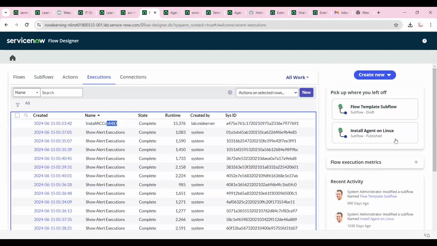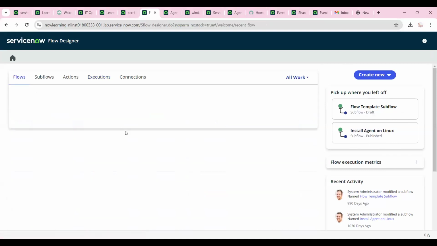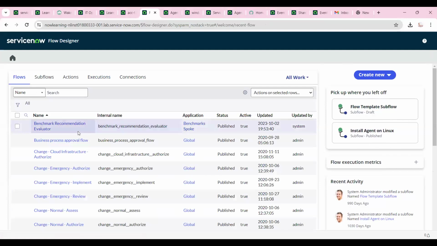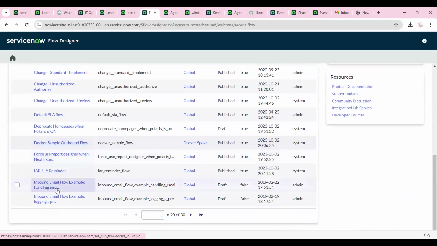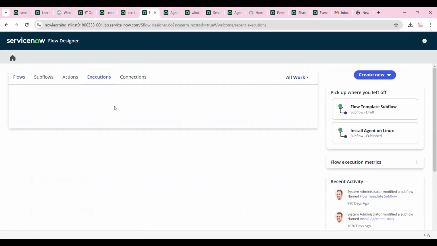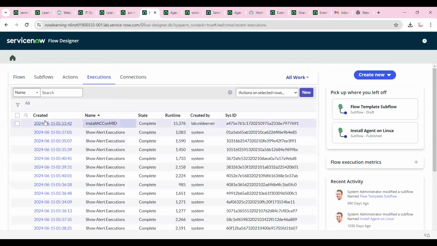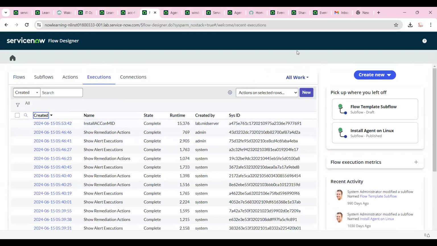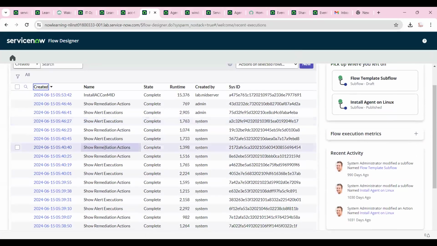So these are some of the subflows: install agent on Linux, install agent on Windows. These kind of flows you will be having in your ServiceNow instance that you have to check from here. Usually if you check on execution, it will show you what things are getting executed from the system. How is it interacting with this? Through the MID Server? No, the MID Server, see, Flow Designer is separate, right?